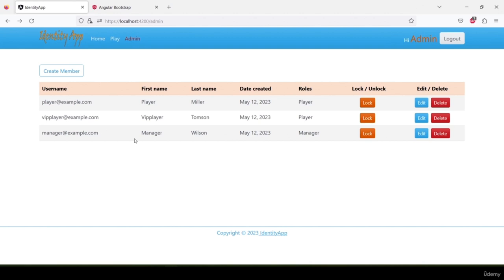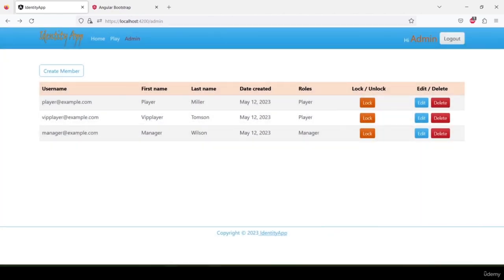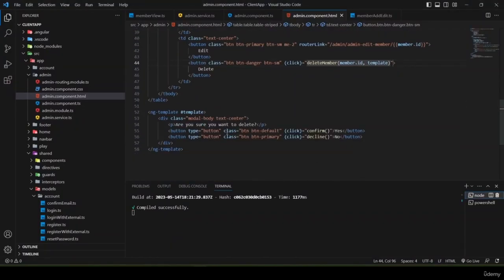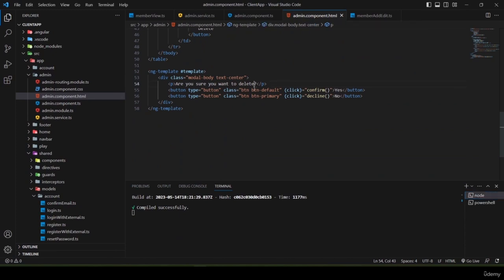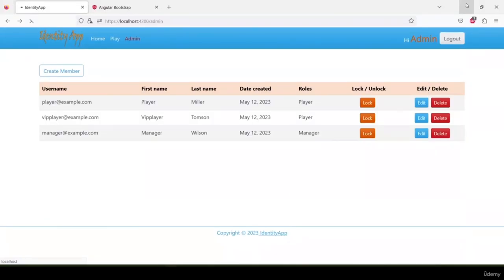Inside my identity app browser, I'm going to delete VIP player. If I click on delete, then I can see, are you sure you want to delete? So I'm going to add the username over here. For now, I hit no. And if I open Visual Studio Code, and inside my template, I'm going to have double curly brace, and inside here, we have member to delete dot username. So if I save, let's try one more time.